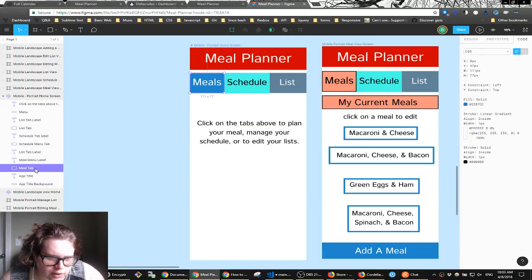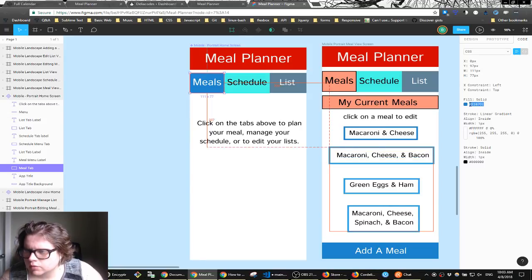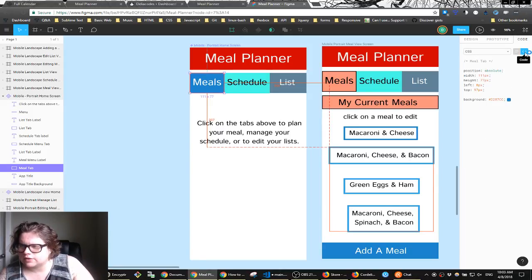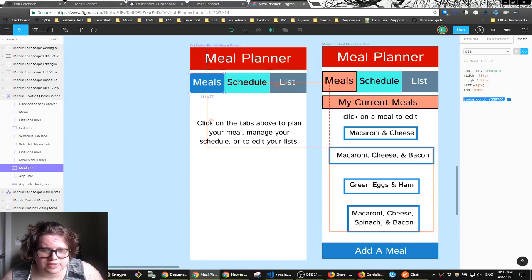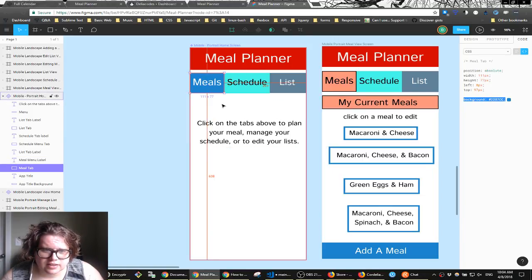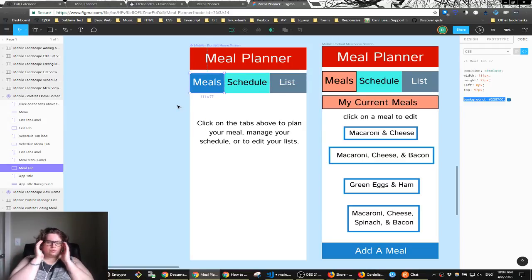Okay. Meal tab. And I don't know, this CSS is fascinating. Okay. So, position absolute. Yeah, I don't necessarily like that. Because that's kind of... Okay, so in mobile, the way I had thought about it is that you have 1, 2, and 3.